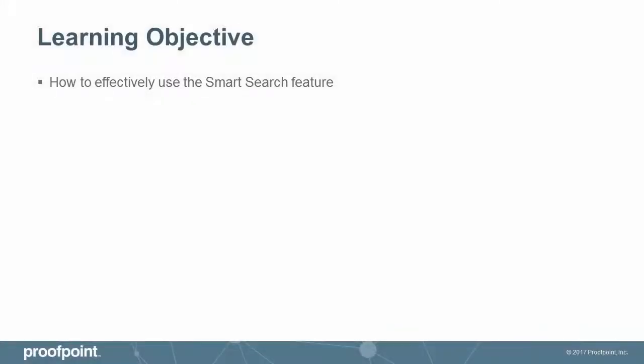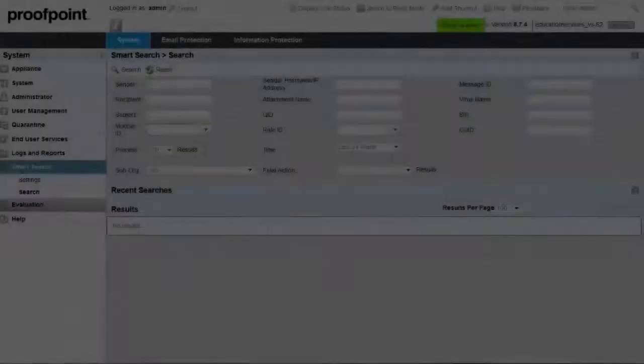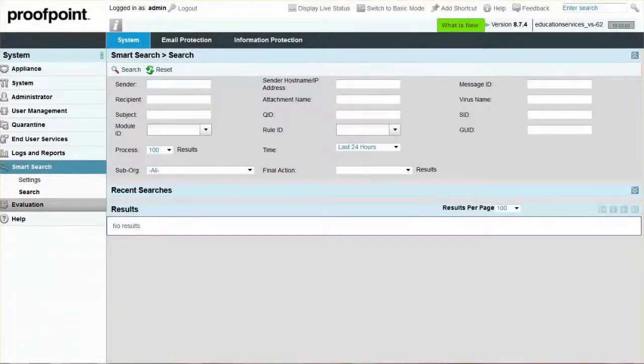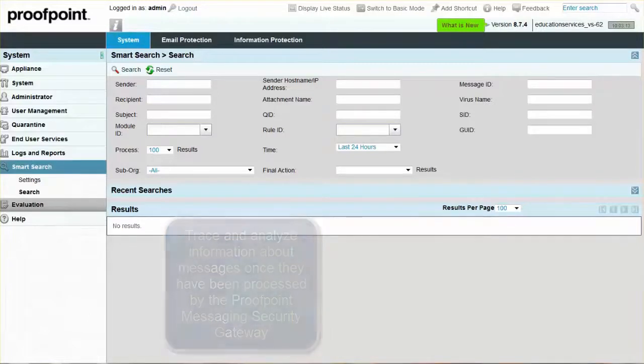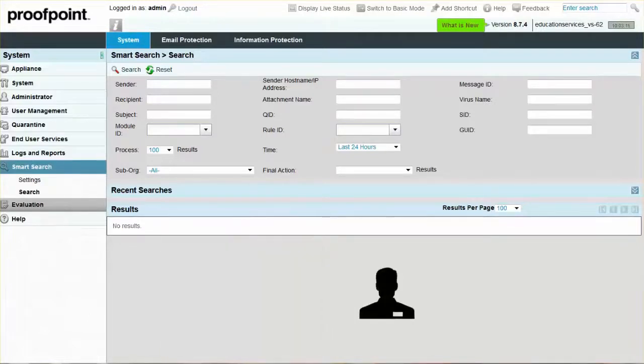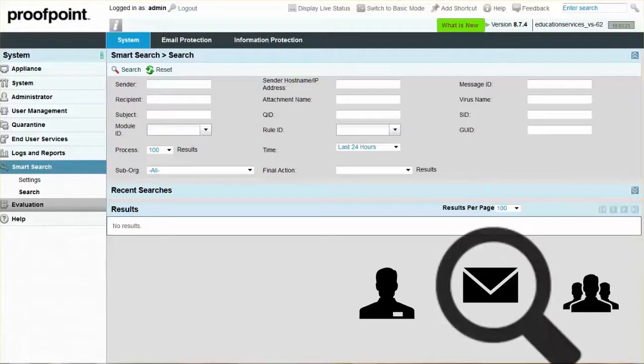This video tutorial demonstrates how to effectively use the Smart Search feature within the Proofpoint Protection Server, or PPS. The Proofpoint Smart Search module allows administrators to trace and analyze information about messages once they have been processed by the Proofpoint Messaging Security Gateway. Administrators can quickly trace what happened to messages to solve email delivery problems and analyze overall email infrastructure behavior.